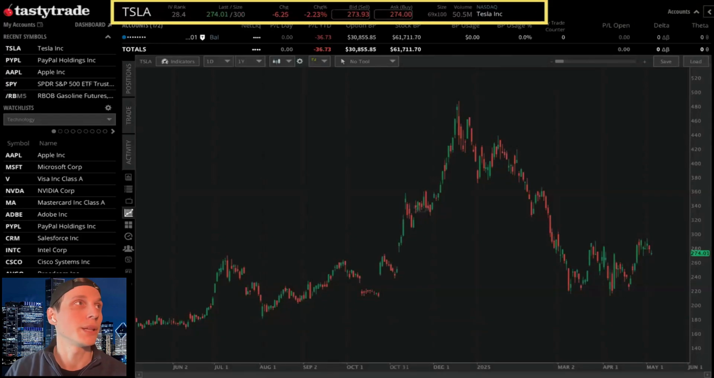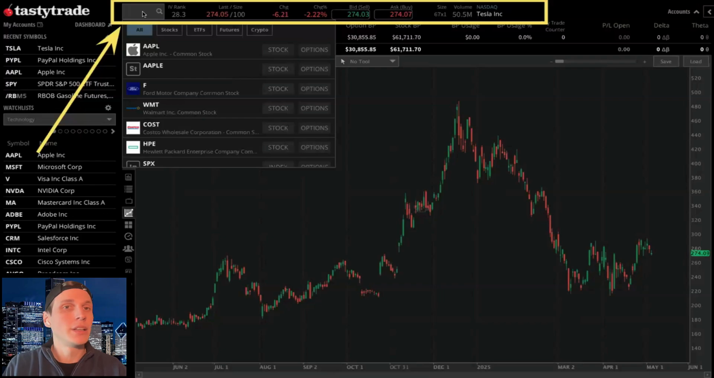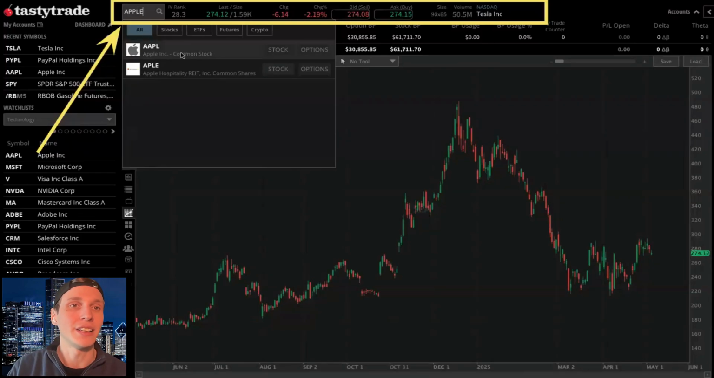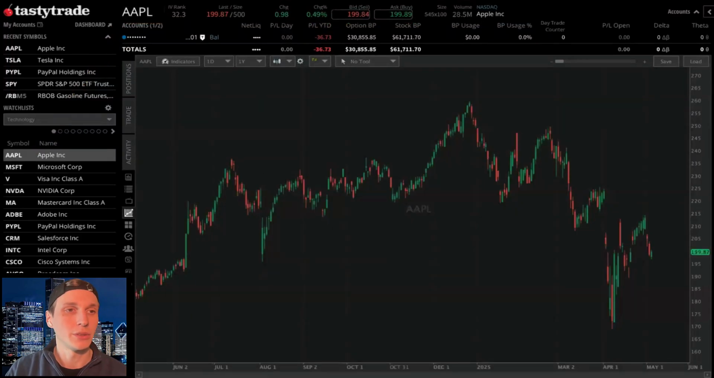This is going to be the platform's active symbol. And in the top left here, this is where we can type in the ticker symbol or the name of the company that we want to trade. So for example, if we wanted to trade Apple, conveniently it's the first item in our list there, but we can type in the full name Apple and see the ticker symbol and the name of the company here and click on that.